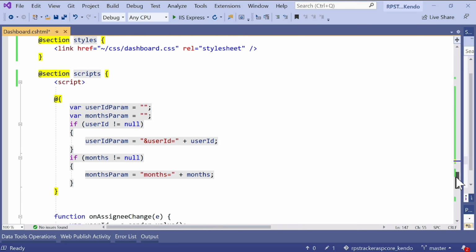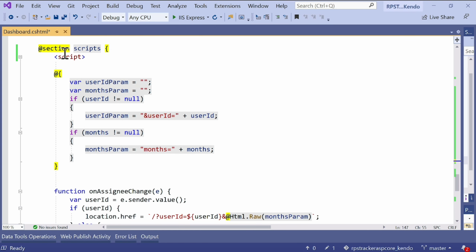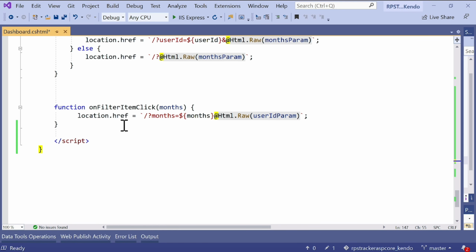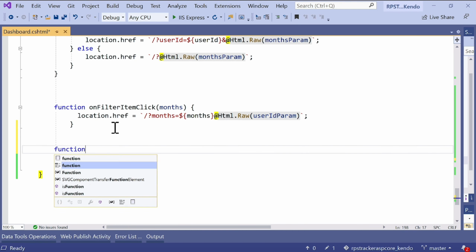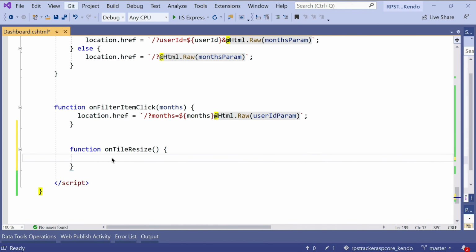Let's go down here to where we have our JavaScript code. It's in the section called scripts. Right down here, I'm going to create a new function. I'm going to call it onTileResize. And this is the function that's going to be called whenever any tile is resized. So it gets a parameter, the event, and that event is going to have a container. The container is going to be that particular div or that particular tile that is being resized. There are a couple of ways that we can trigger resizing. One way is to use the Kendo global function that lives on the page, and it's provided by the library.